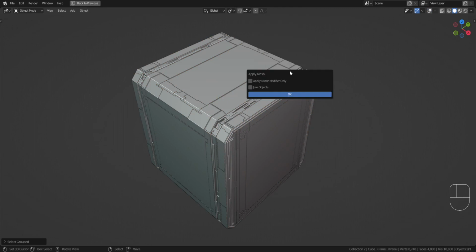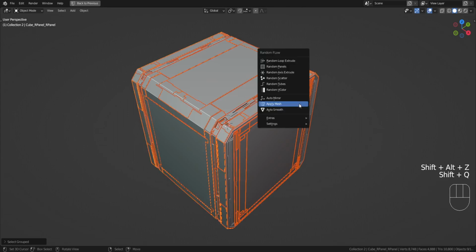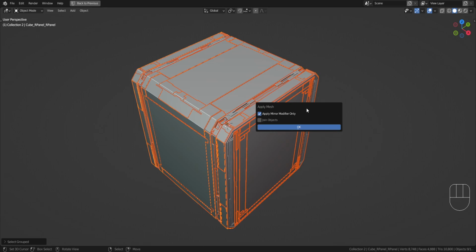So we can join them instead using the apply mesh. This is designed to apply the symmetry or the mirror. If we just use this as it is, it will apply the entire mesh, or in the selected objects, apply all the modifiers on each object. That's why it's called apply mesh. Or if you just select apply mirror modifier only, it will only apply the mirror modifier on those objects and leave the other modifiers alone. For a more complete explanation about this, you can read the documentation.